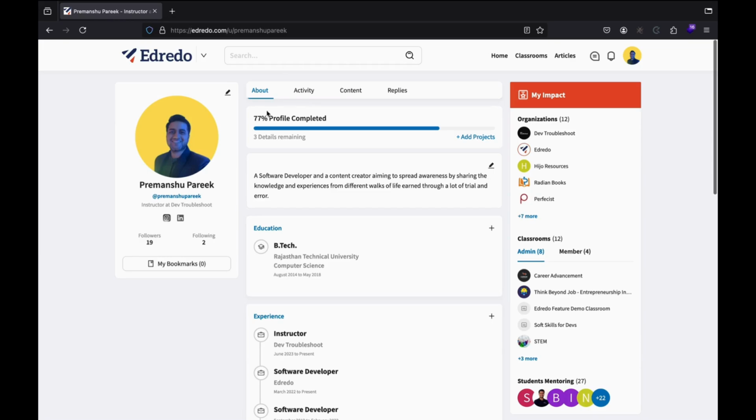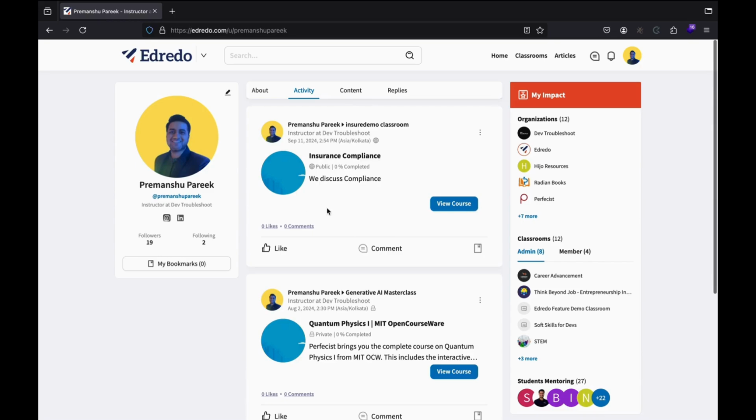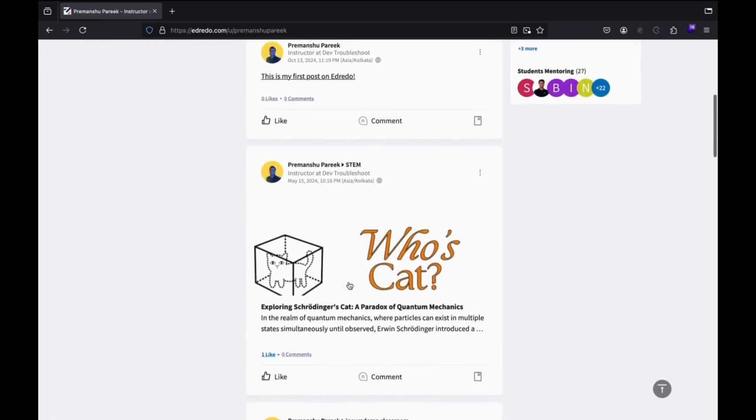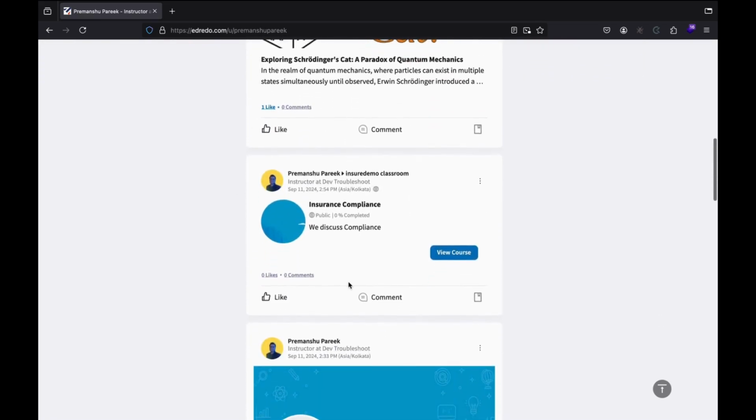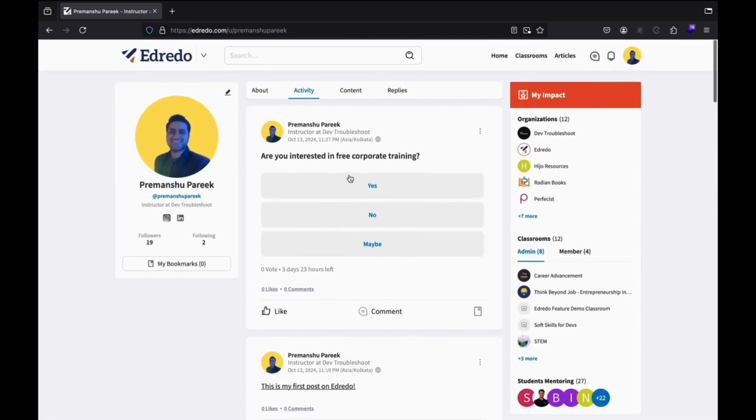Now let's see what is there in the activities section. So whenever you do something on Edredo, that's recorded here in activities. So far we have created a poll, we have made some posts and created articles. We have also created some classrooms. So that's what you will find in the activity section.